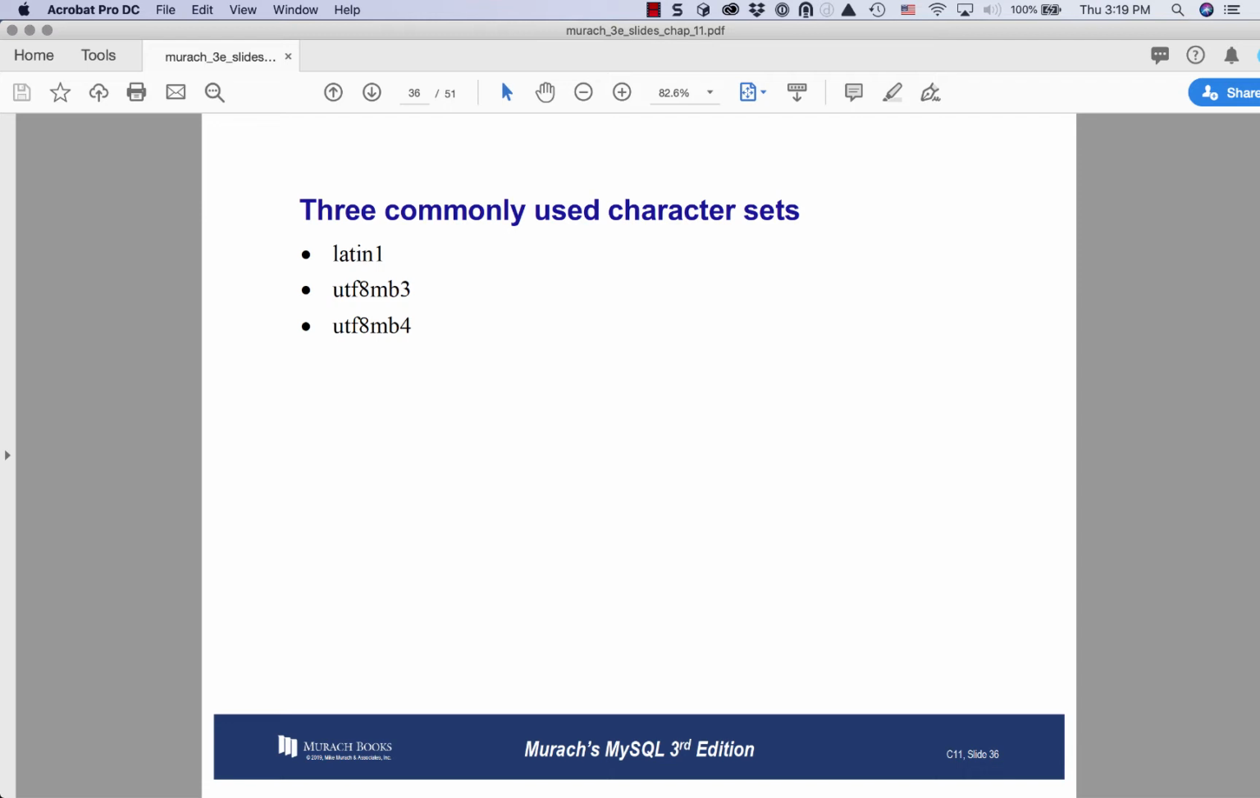One of the reasons that Unicode can represent so many characters is it uses multiple bytes to encode some of the characters. So UTF-8 used up to 3 bytes. I'm sorry, UTF-8 MB3 used up to 3 bytes. UTF-8 MB4 uses up to 4 bytes.